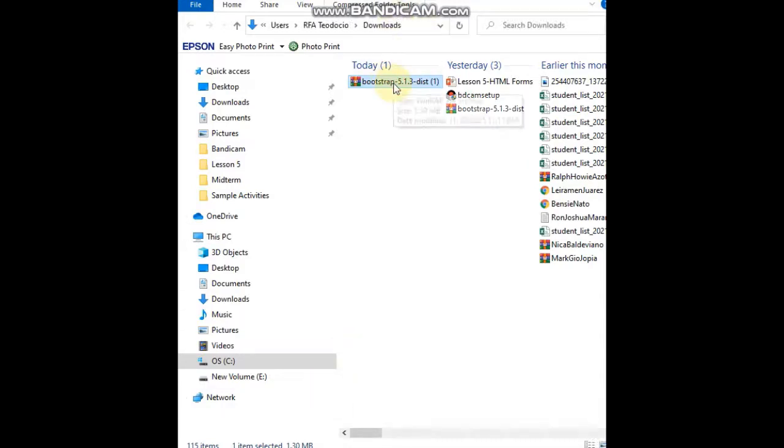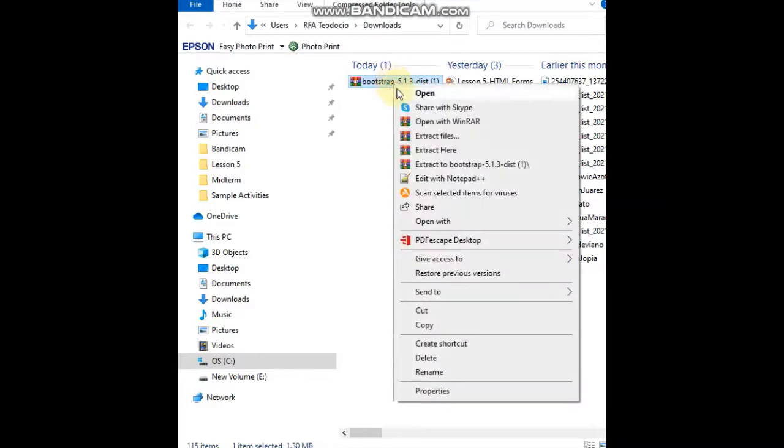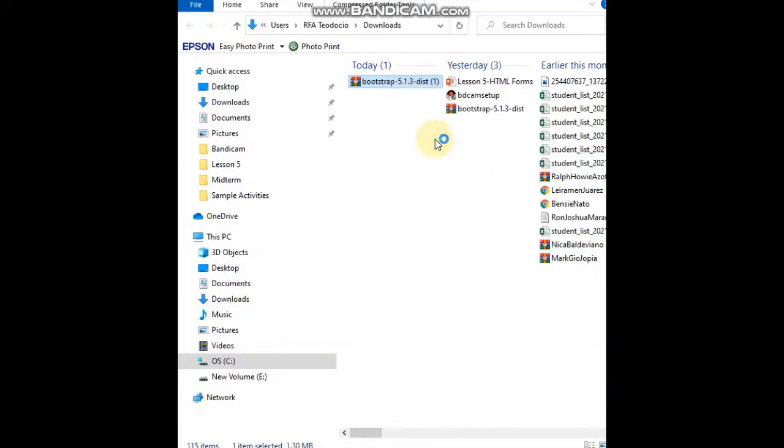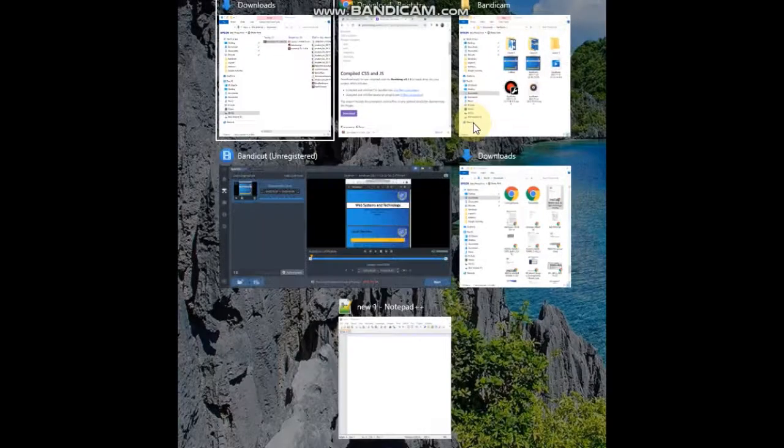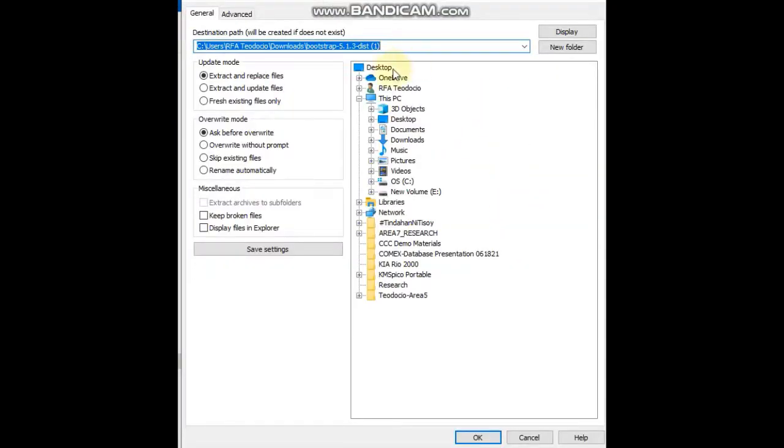So, this is the Bootstrap 5.1.3 version. You need to unzip this folder first. Right-click on it, and then extract the files. Once we extract the files, we're going to see this. Now you have to make sure that when you extract this, you can save it for the time being.